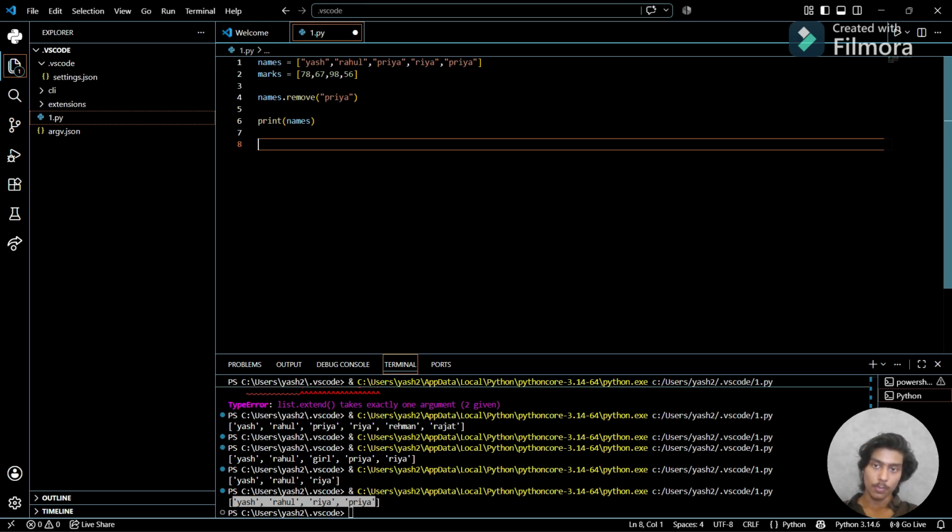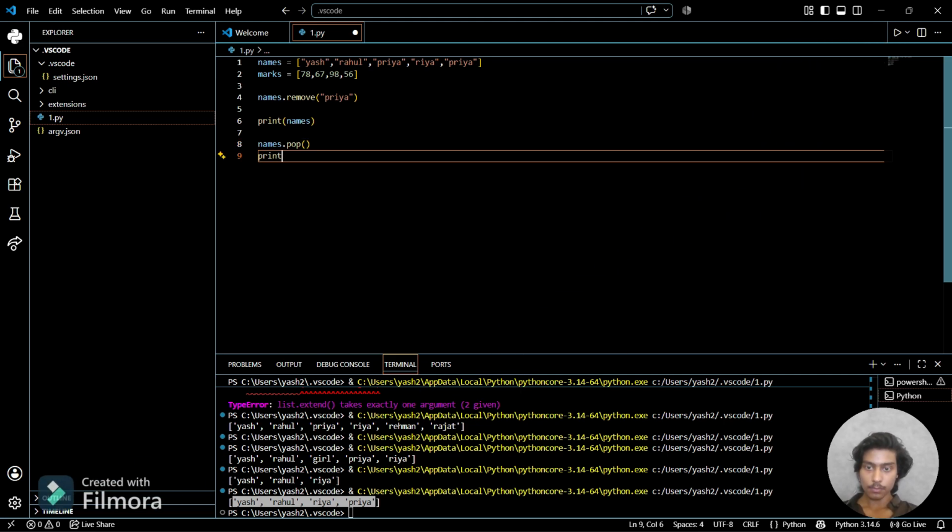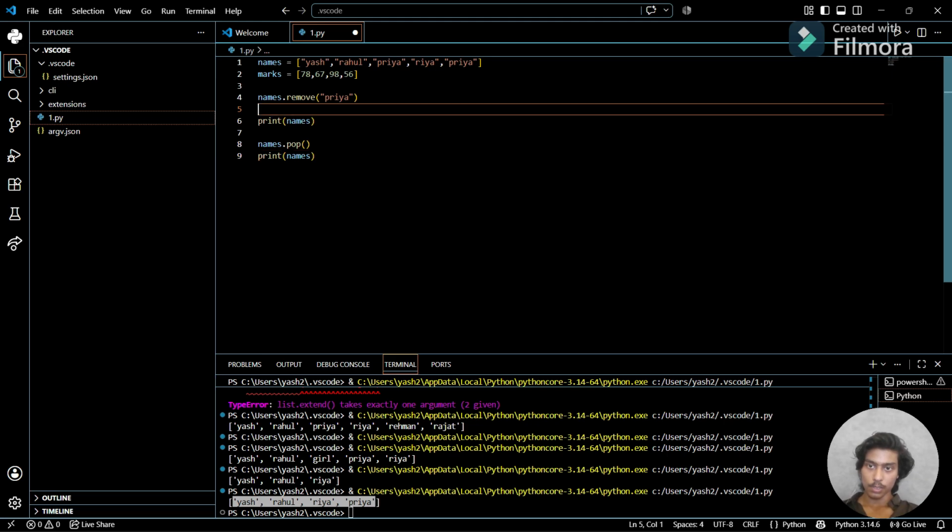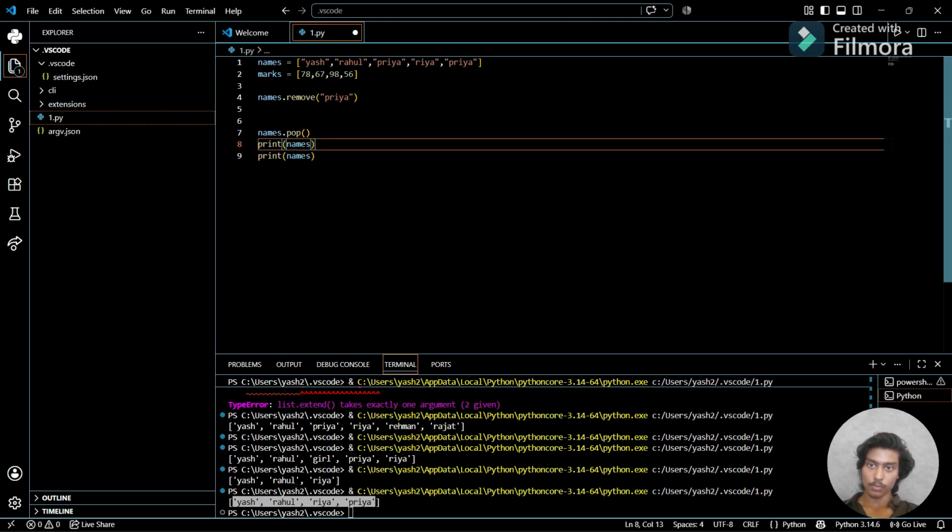We can use pop also. If I am using pop here, see what it does. Print. So let me comment it out first.